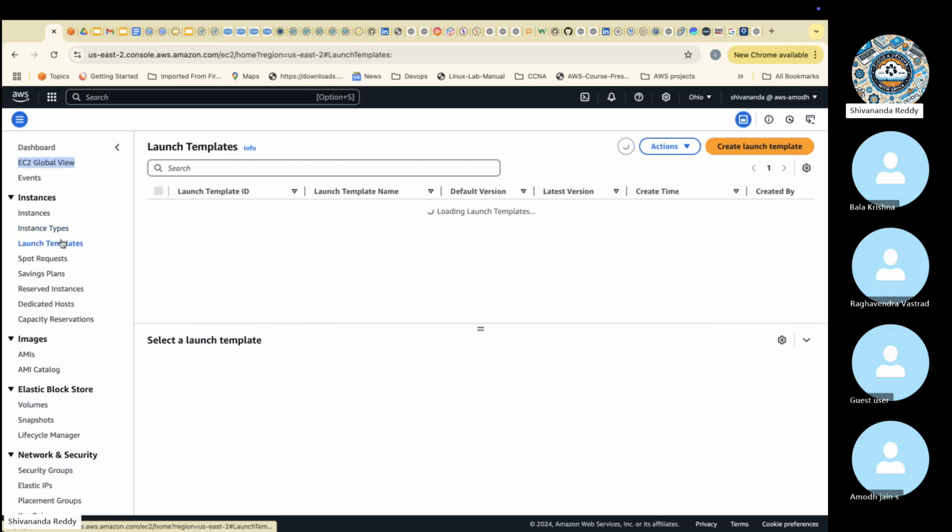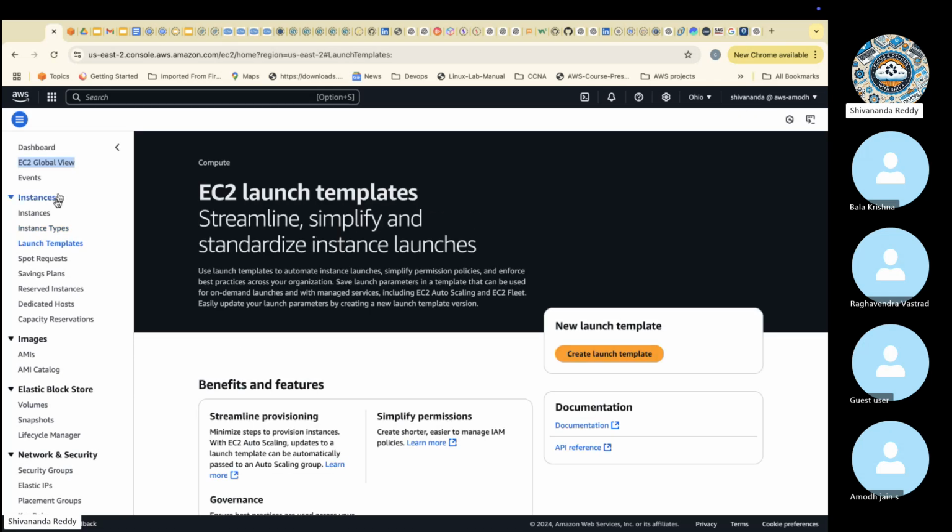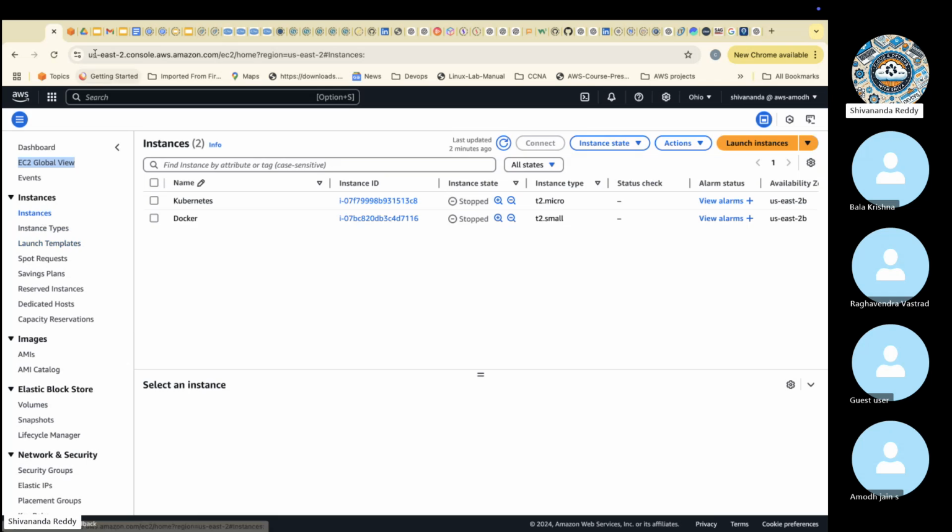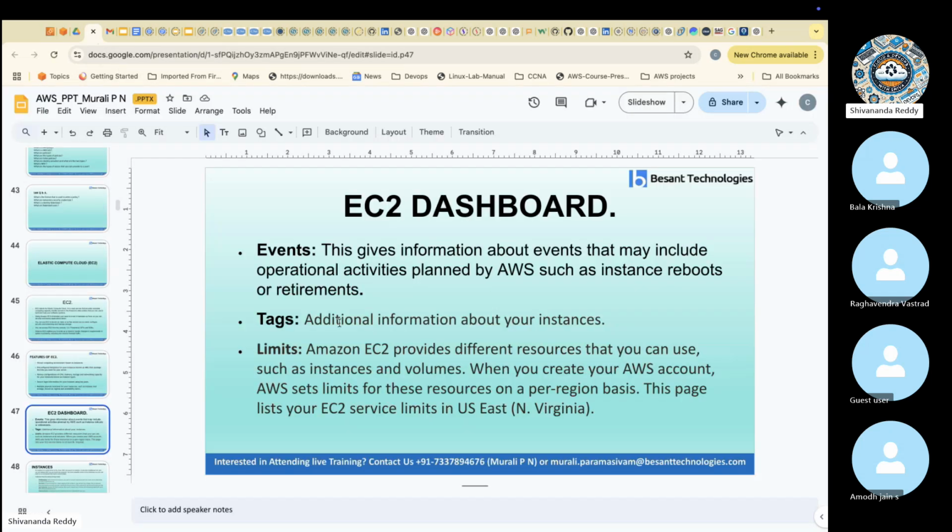Templates also we can create, but before moving to templates, let me cover the theory we left out. Tags show additional information about your instances, and then limits. Amazon EC2 provides different resources that you can use, such as instances and volumes. When you create your AWS account, AWS sets limits for these resources on a per-region basis. So this page lists your AWS service limits in the US East (North Virginia) region.